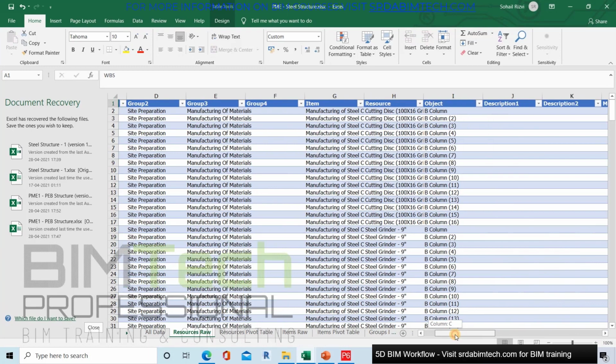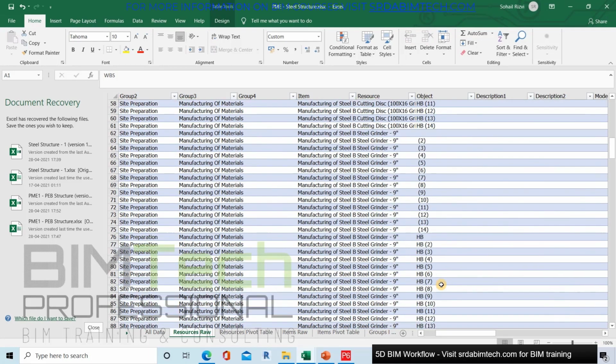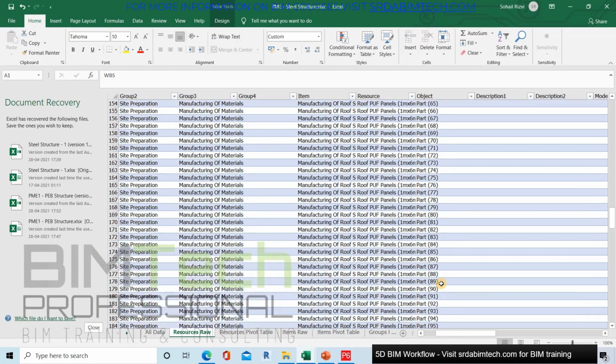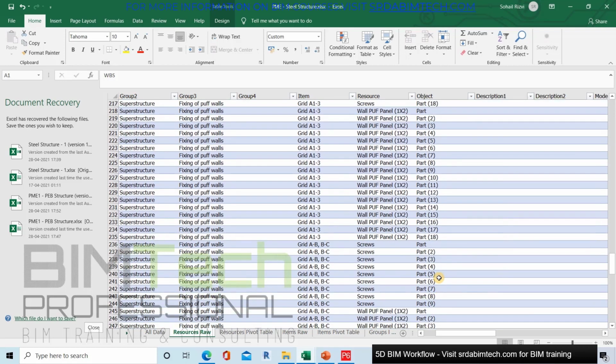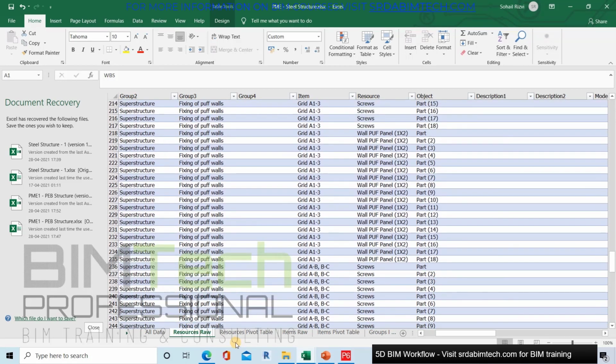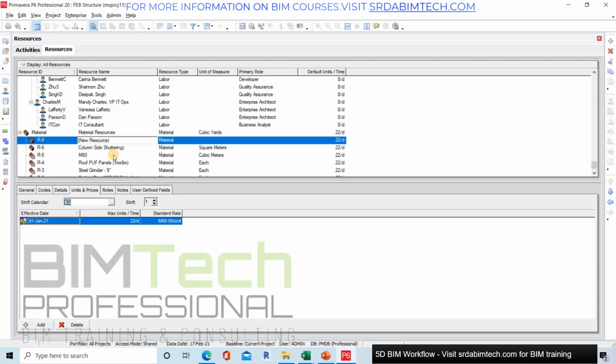So we'll go to the resource row and search for the resource name. So this is it. We need wall PUF panel and we need to export it. So we select the name in Excel, copy it and then back to Primavera, replace the new resource with wall PUF panel.